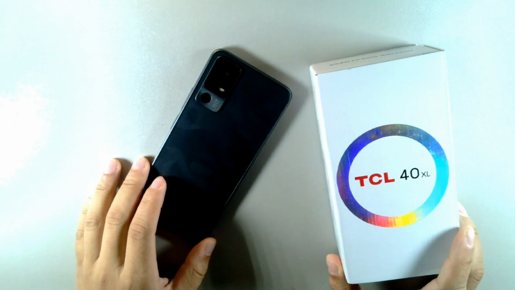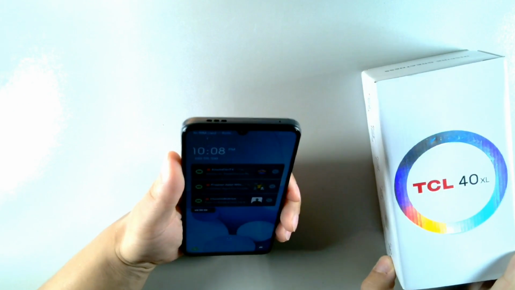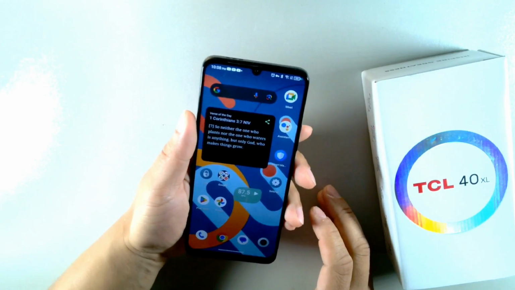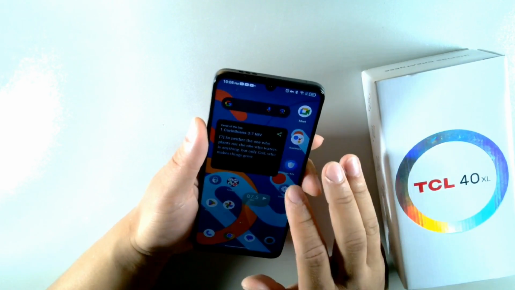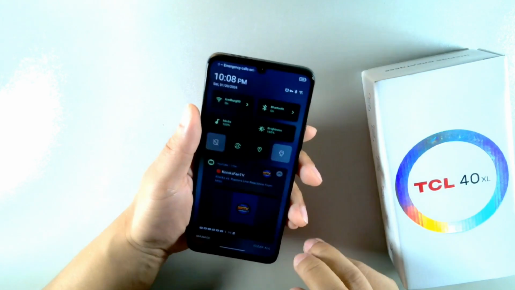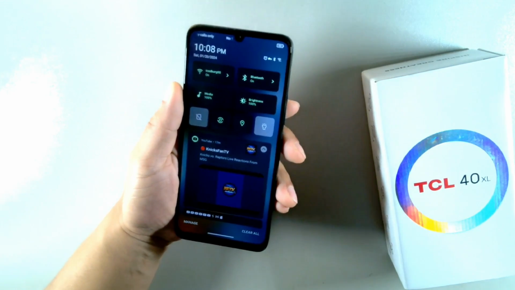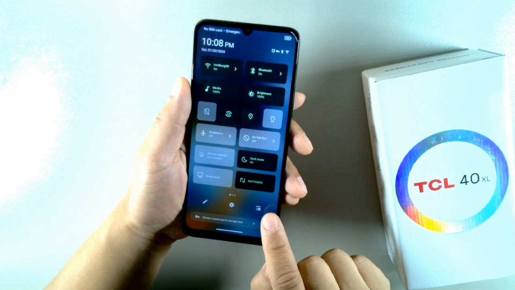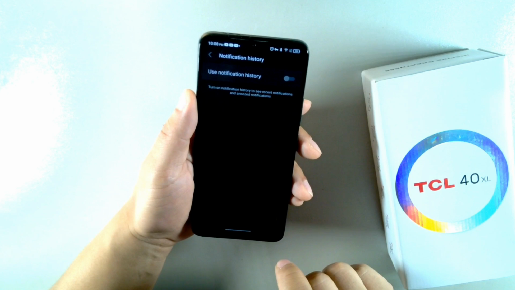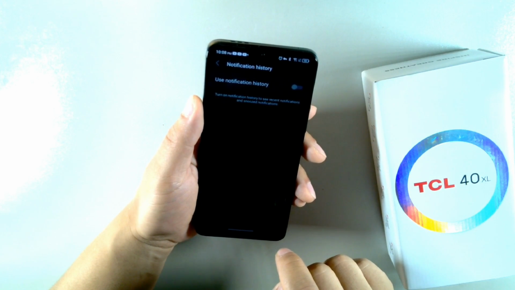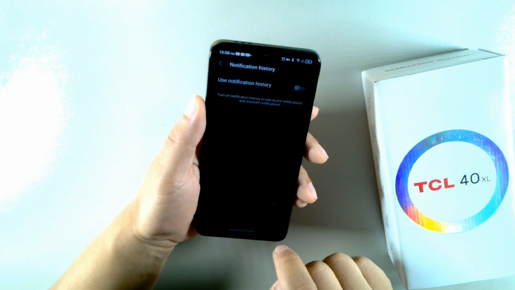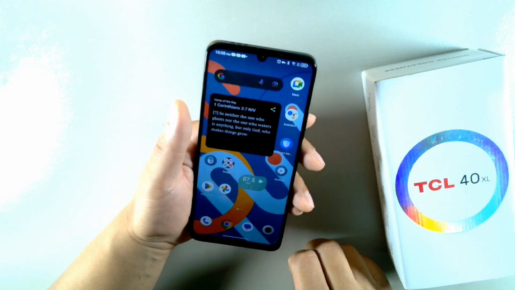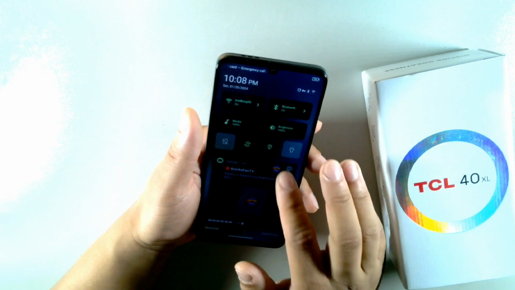All right, guys, so right here I have the TCL 40XL, and I'm going to jump into the first tip for this device. So the first tip for this device is going to be the notification history that you could actually activate when you swipe down on the notification shade right here. The first thing you're going to do is swipe down one more time, and you're going to hit this little icon right here, and you're going to click that, and that's going to bring you to the option to turn on history to see recent notifications, and you'll be able to see all your notification history as well.